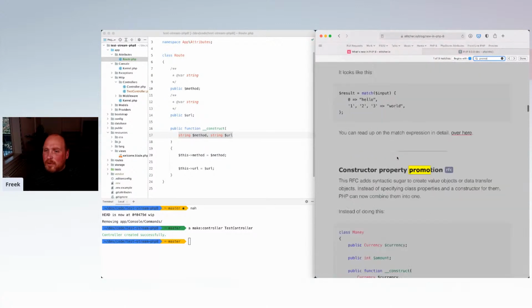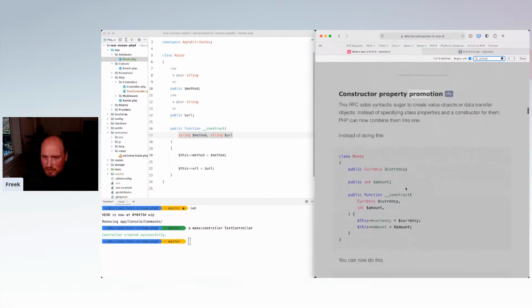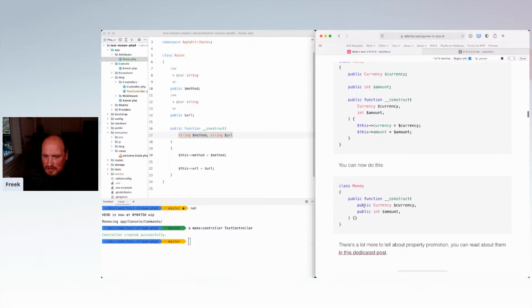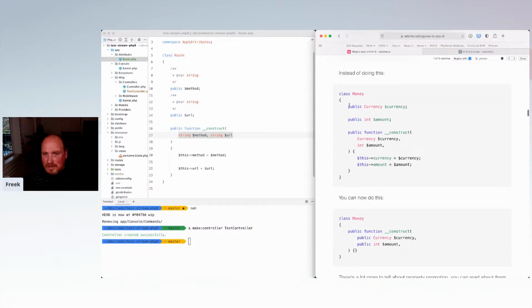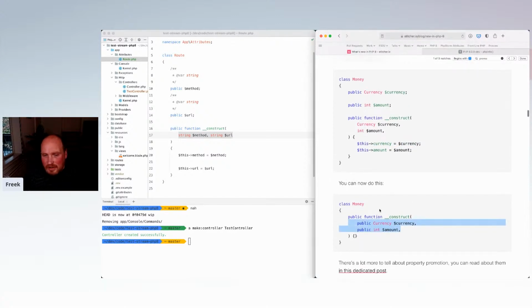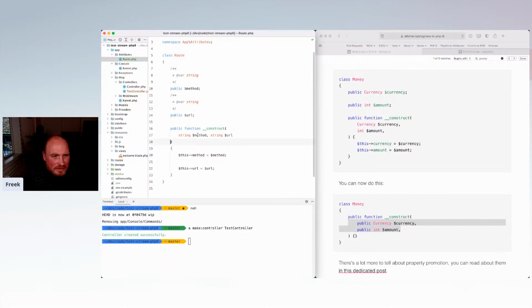So it's constructor property promotion. You can now do this. So instead of listing the properties here separately and accepting them and assigning them here, you can do that all in one go. So it saves you some code. And I thought that PHP Storm would be able to just convert this.